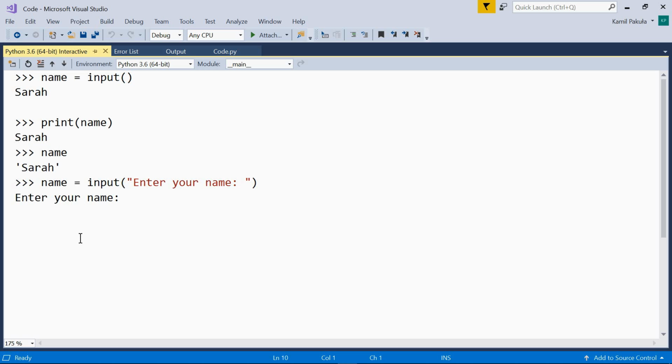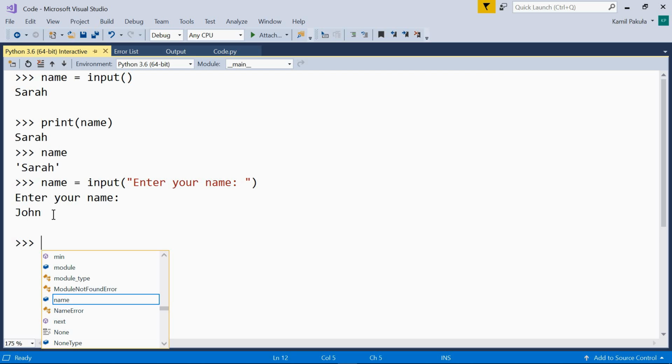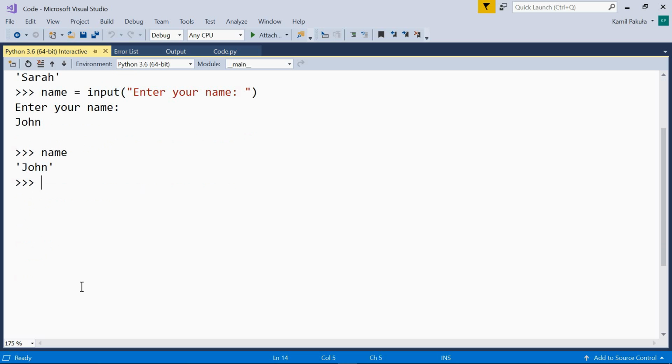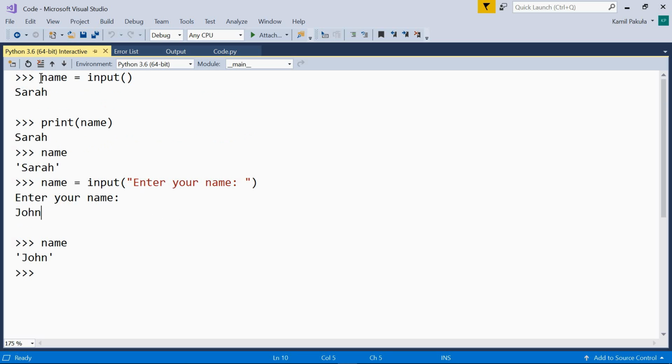And we can enter our name again. For example, John. Enter. So now the value of name is John. Let's check it out. Well, in these two examples, here and here, we were entering a name, which is a string.